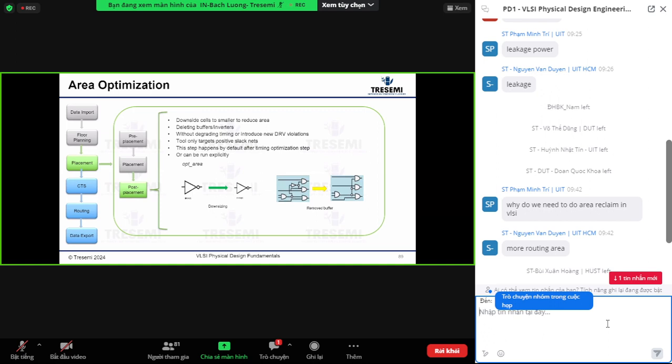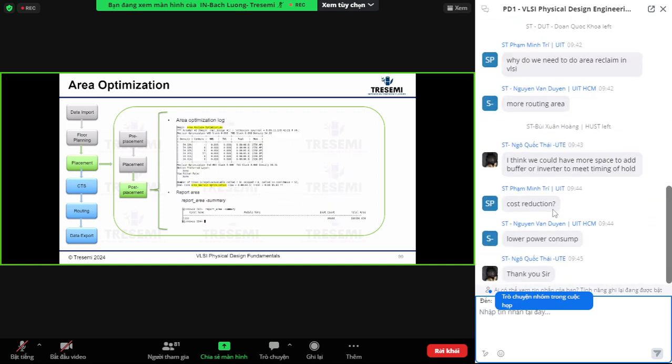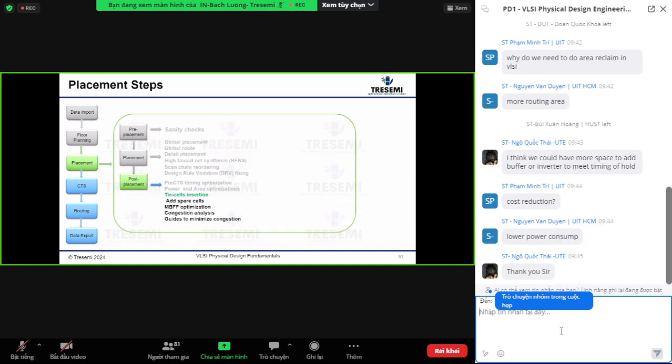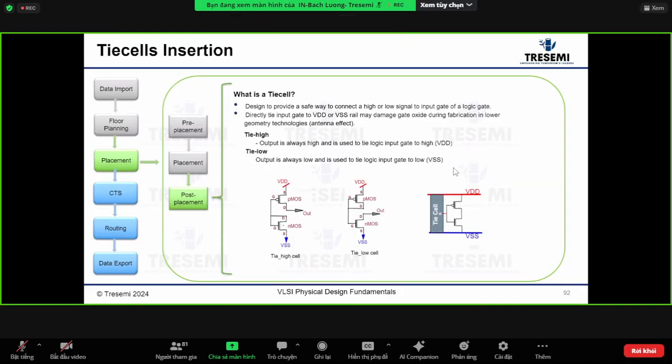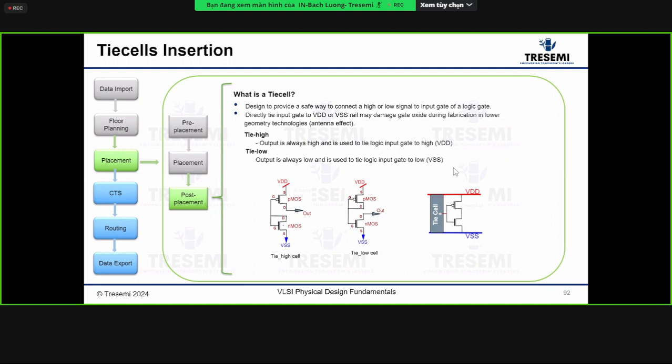Okay, then the topic is tie cell. So what is a tie cell? Why do we need it? In lower geometry, your gates are very thin, right? So they can be very easily damaged, whether through power surge, VDD surge, or through the fabrication where they do the etching.